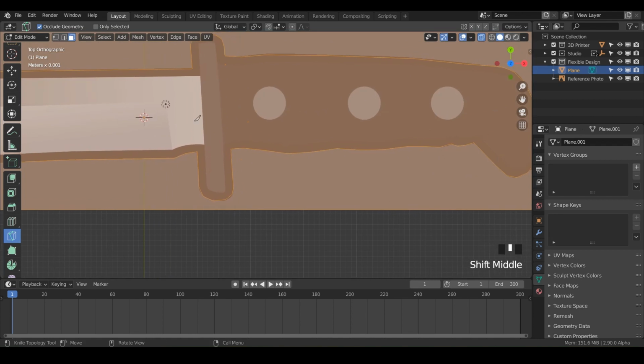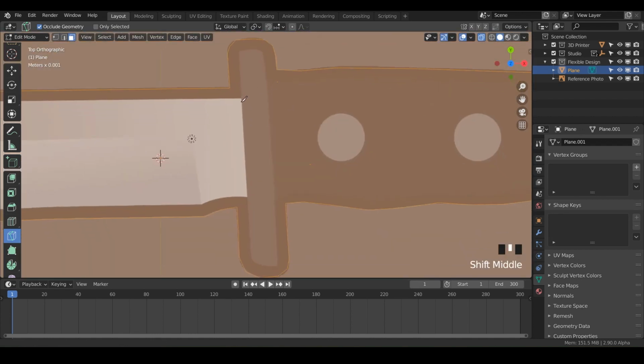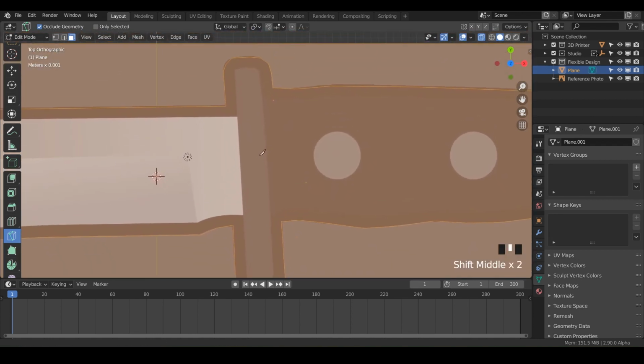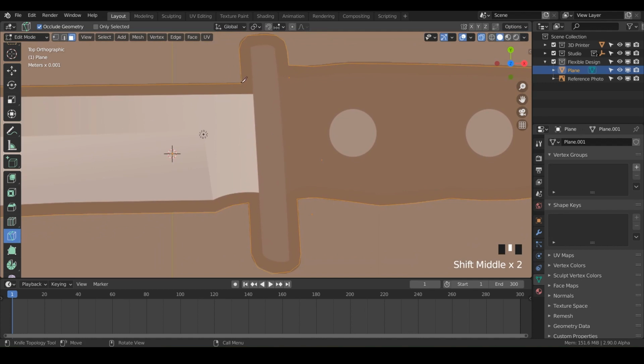So next what we're going to do is cut out some of these other shapes. So maybe a little bit of the handle here. And we can just go right from here. Just take it right there. And just cut it to there. Hit enter. Do the same thing here.